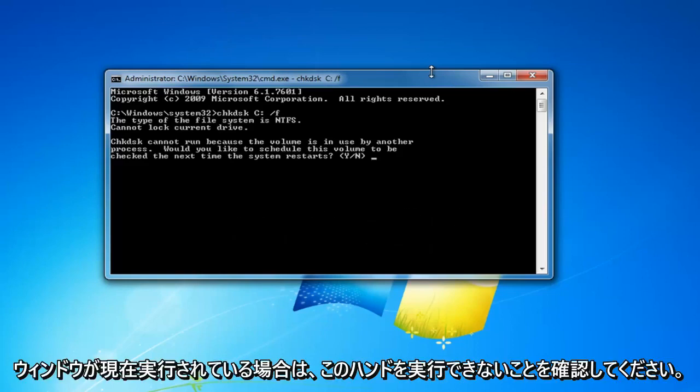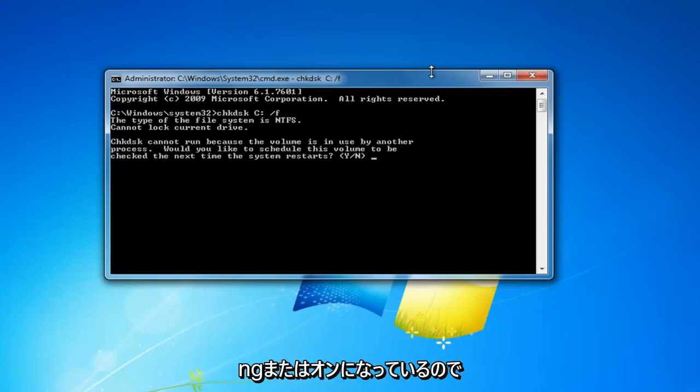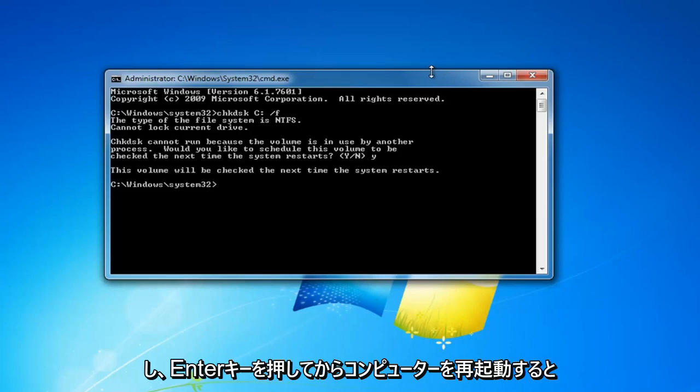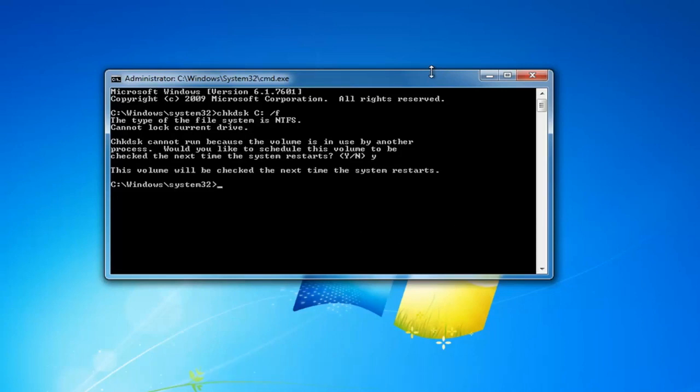Now, the check disk scan cannot run if Windows is currently running or it's on, so you'd have to type the Y key on your keyboard, the letter Y, and then hit enter, and then restart your computer. And that'll begin running the check disk scan.